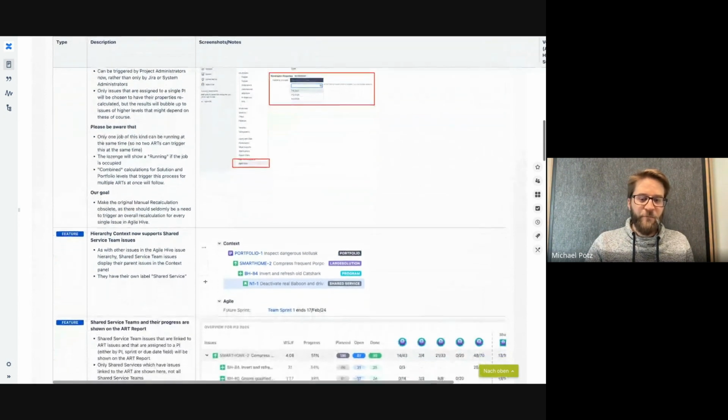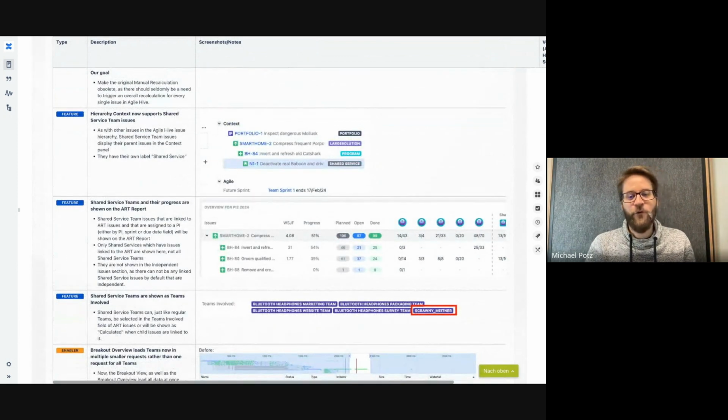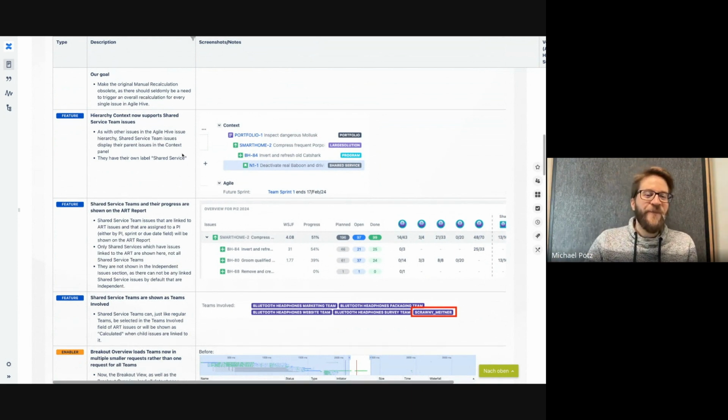The second block of issues here belong to the shared service feature. I should have started the other way around, but we have presented you already that you can link shared service team issues to ART issues via the Agile Hive hierarchy link.